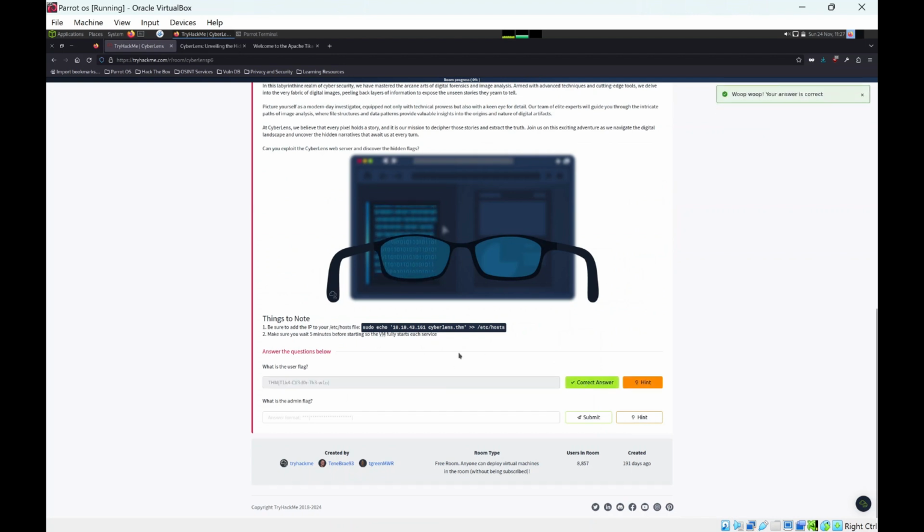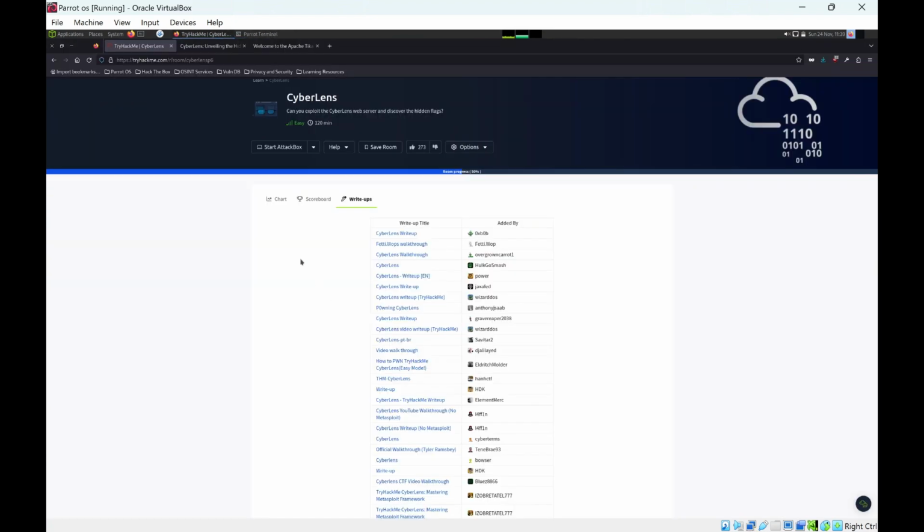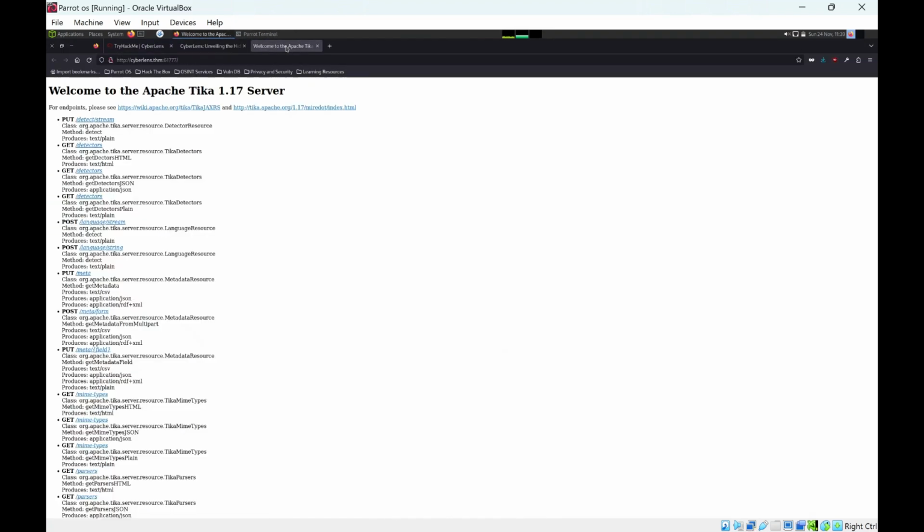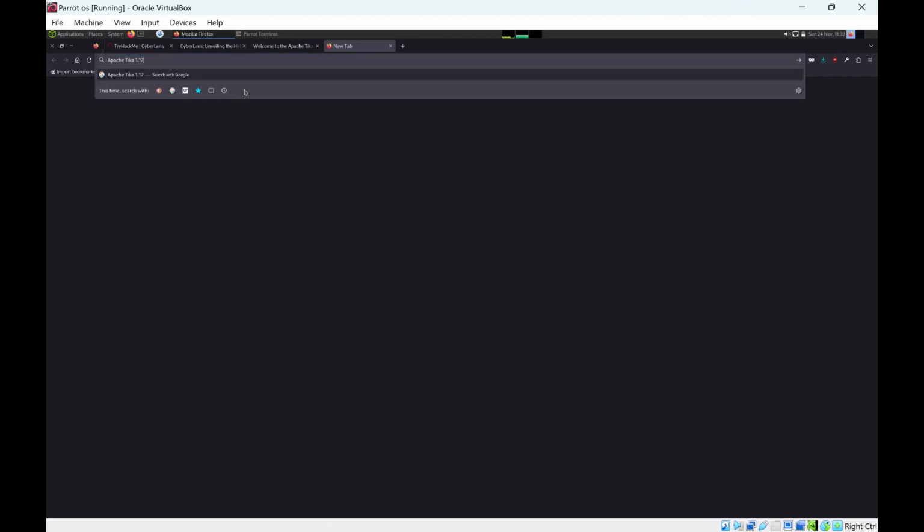Let's submit this. So we've done the user flag. Now we need to do privilege escalation and get the admin flag. Since it's an outdated server, there'll probably be multiple vulnerabilities for this. So what you want to do is copy this and just type it in. And let's type in exploit. We might get something good.